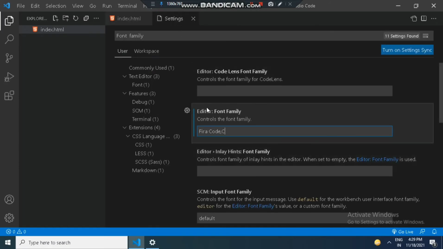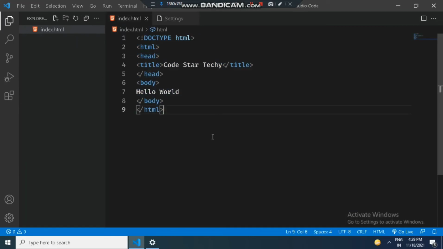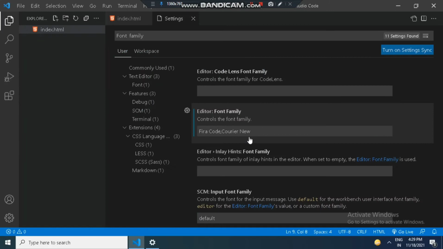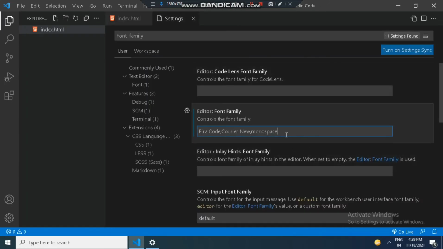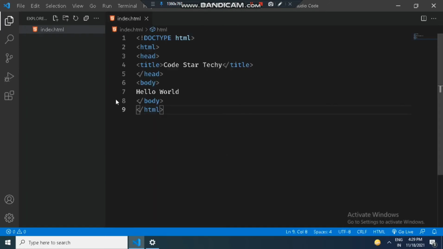Now if I use Courier, if I remove this monospace, see, it became, much difference is not seen. If you add Courier New, much difference is not seen, but if you add monospace, it will become a little bit sticky. So this was the font family properties. This all I showed, font family in Visual Studio Code.